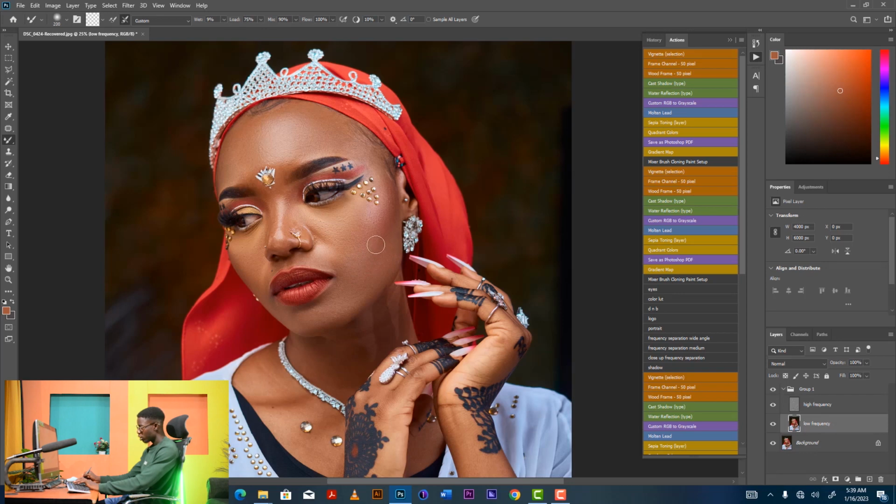So whenever you are working on blending two parts, you have to make sure your brush size is big. Anytime you are trying to blend, you have to use big brush size so you can easily blend two parts together. Now we didn't touch this part, so let's do that now.